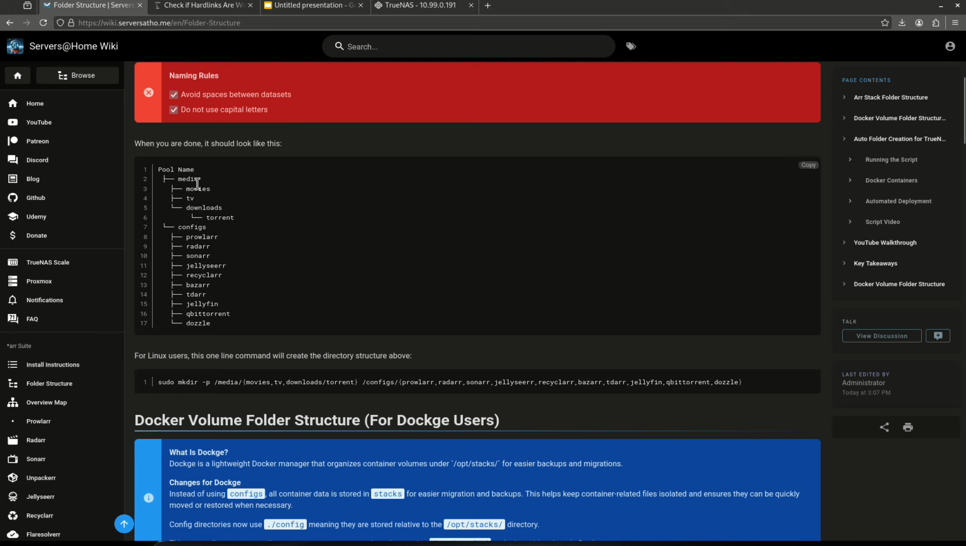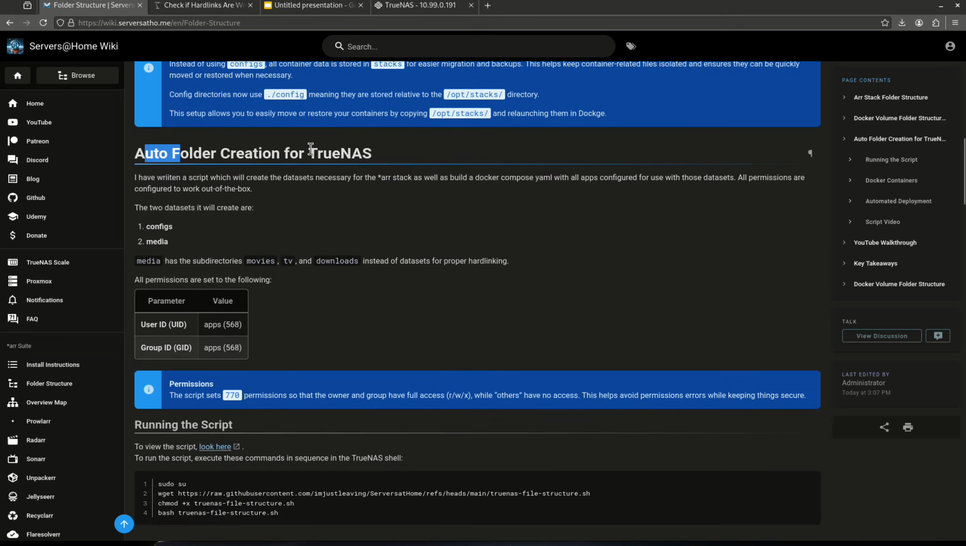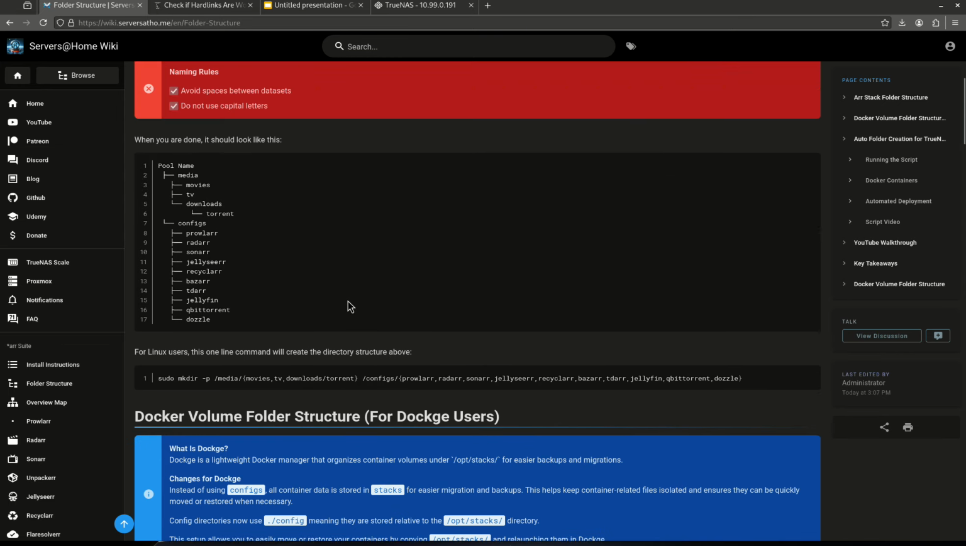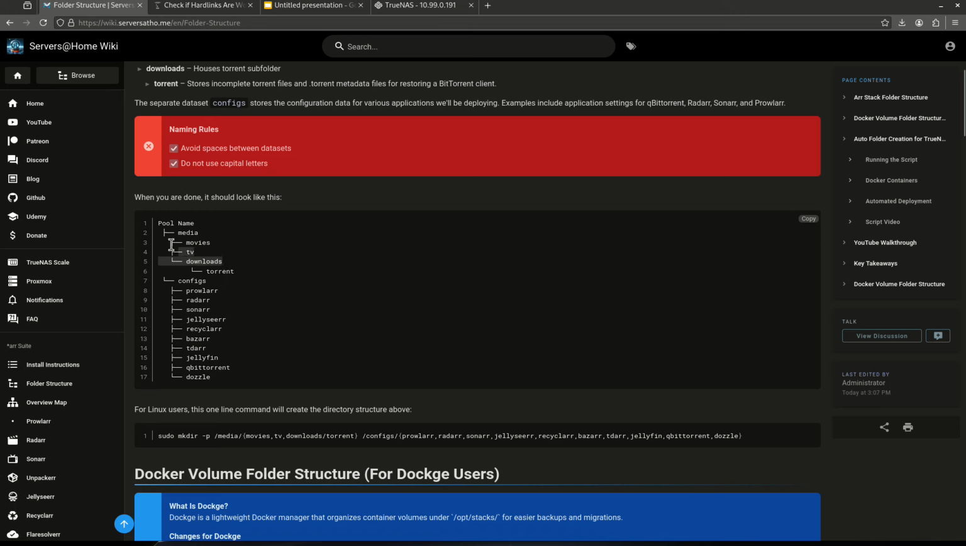So when you're setting up your folders and files on your TrueNAS machine, this is the way it needs to be set up. If you want this to be done automatically, there's a script that does it for you. You'll see this in the wiki under the auto folder creation for TrueNAS, but I'm not going to get to that now. That's a different video. Basically, I want you to make sure that your media folder looks like this. Everything we do on this channel assumes you have this set up. If you don't have it set up like this, things are not going to work for hard links, and you're going to end up wasting a lot of hard drive space for no reason.